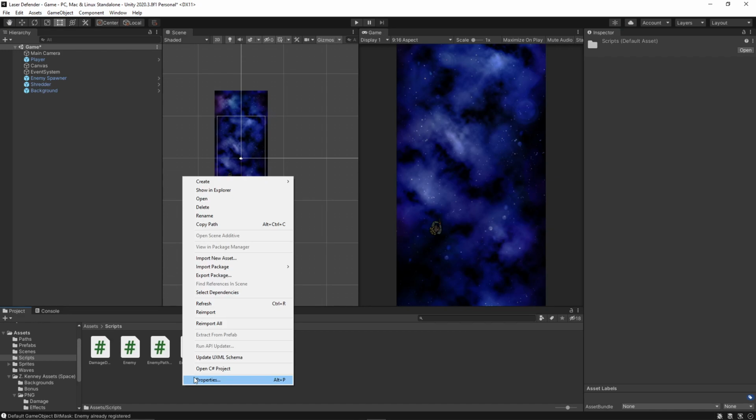Wait, that wasn't it. I wonder if there's a hotkey just to create a C# script. Background scroller. Let's go launch that up.